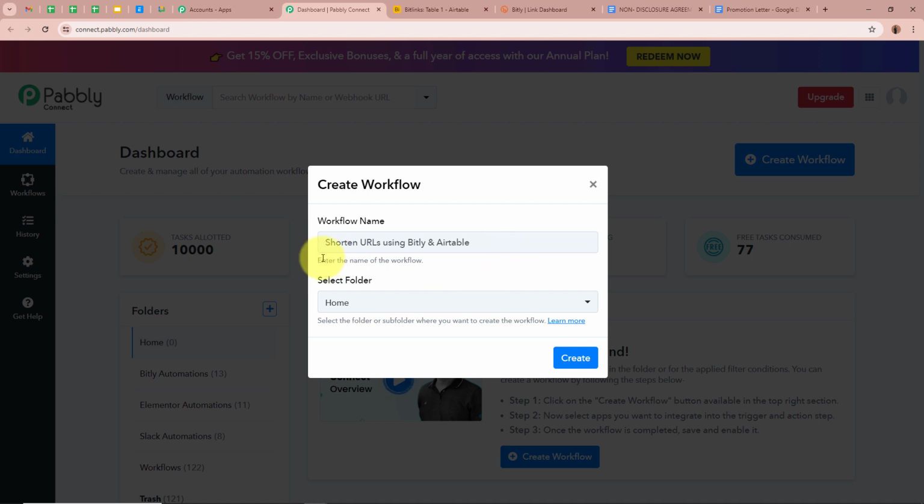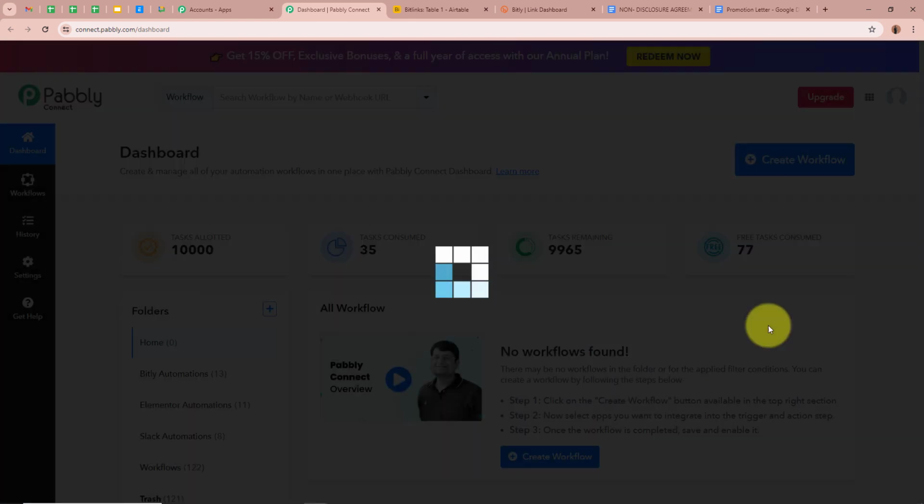Okay, after that it is asking for us to select a folder. On the left side of my screen you can see I've created multiple folders in my Pabbly Connect account, from which I'm going to select Bitly Automations as the folder I want to save this workflow in. So after giving a name to our workflow and then selecting a folder, we are going to click on Create in order to create a workflow.